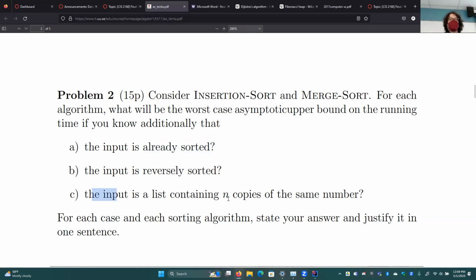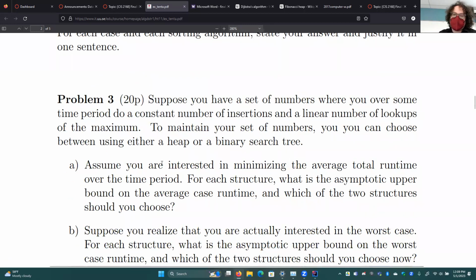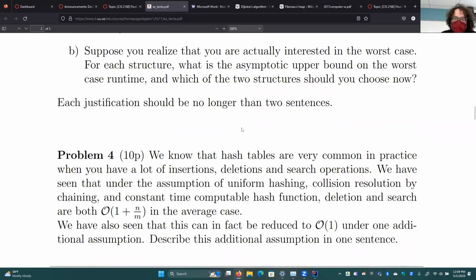If the input is a list containing n copies of the same item, that's just being sorted with extra steps, right? If it's the exact same copy of the same number, it's sorted. We're assuming, of course, the numbers here are fungible, meaning that if you had a list of 5s, no one 5 is better than any other 5, so it doesn't matter which one is which. Okay, so again, O of n. All right, so let's see.